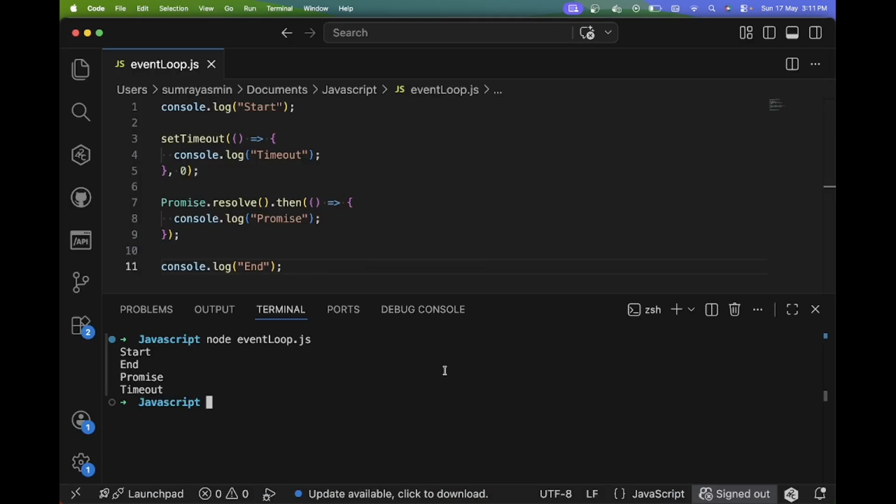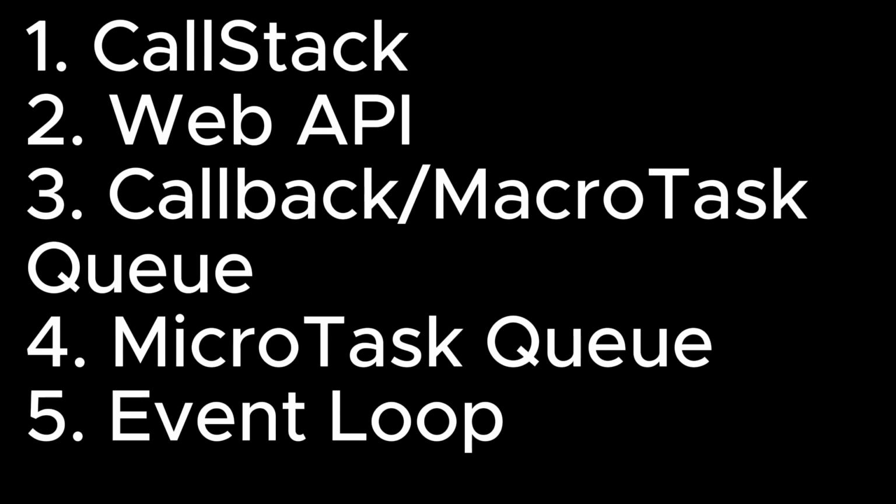So now the question becomes, if JavaScript can do only one thing at a time, then how can it handle timers, API requests, promises, and button clicks? This is where the event loop comes in. To understand the event loop, you need to know these first: call stack, web APIs, callback queue, microtask queue, and event loop.